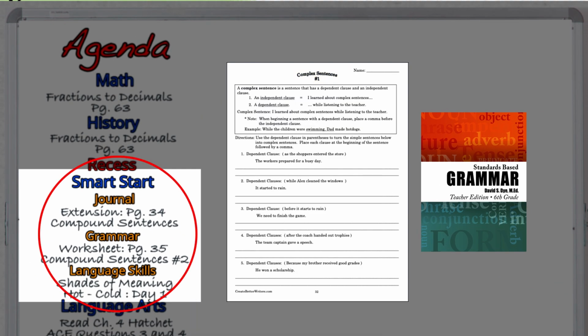A lot of times they won't finish all the Smart Start activities, but they'll finish projects during the day. They might finish their science or social studies or health lessons early, and then they go back and finish their grammar journals or finish their Smart Start routines.